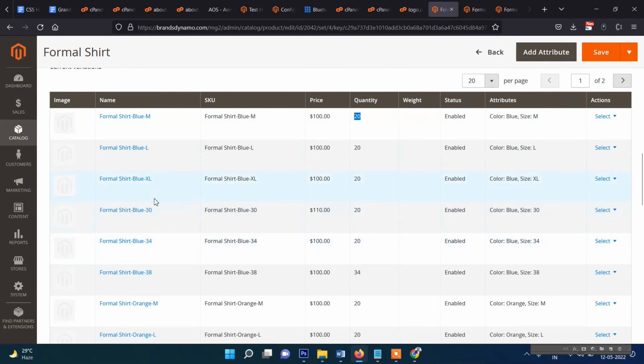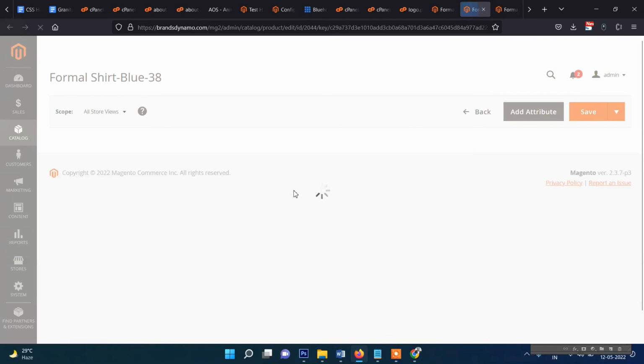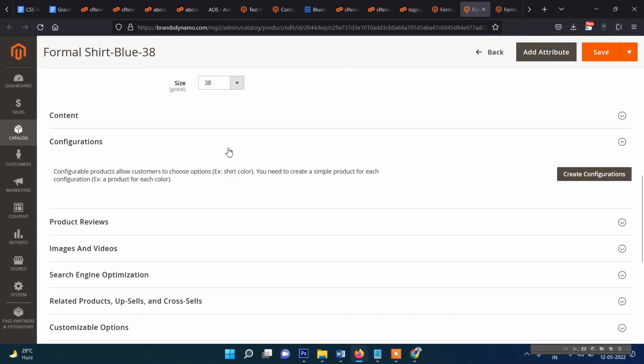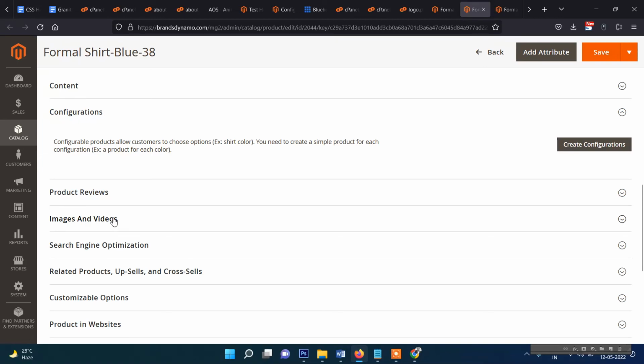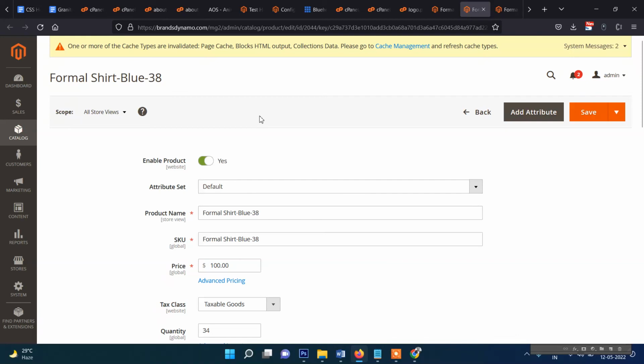If you want to select a different image for each product, then what you need to do, you just click on this and it will open another product. So this is the individual product for formal blue shirt 38. Whatever you do will be applicable to the blue shirt of size 38. Whatever quantity, images, or video you want to put, you can put. As you can see, Magento provides very flexible and highly configurable features which you can use to create configurable products.